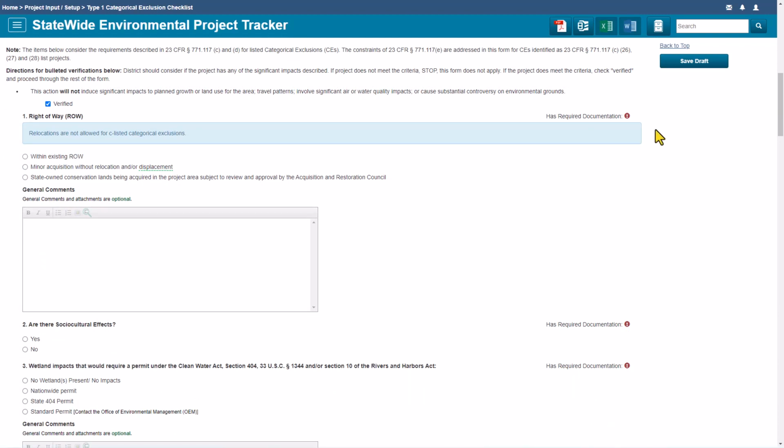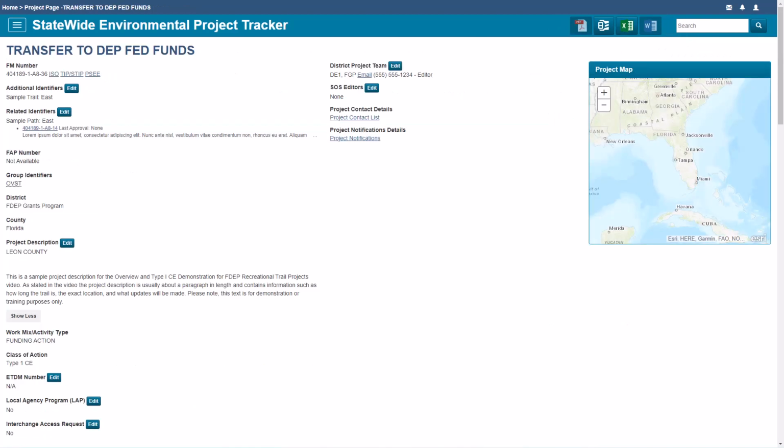Before proceeding with the rest of the checklist, let's save our work and return to the main project page. Click the blue Save Draft button towards the upper right of the page. A small green success message displays. In the upper right of SWEPT, next to the search box, click the filing cabinet icon and return to the main project page.